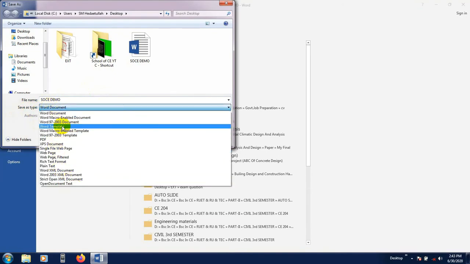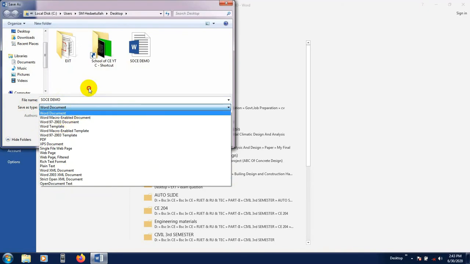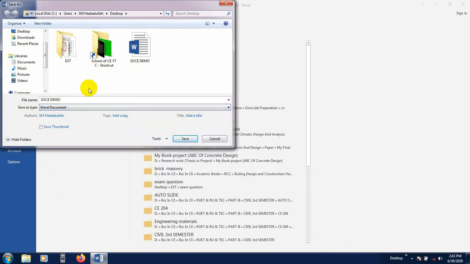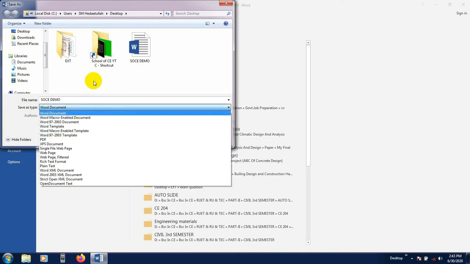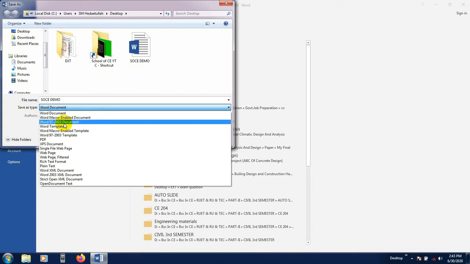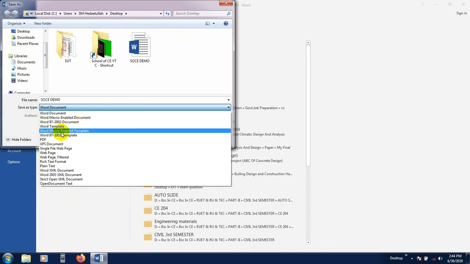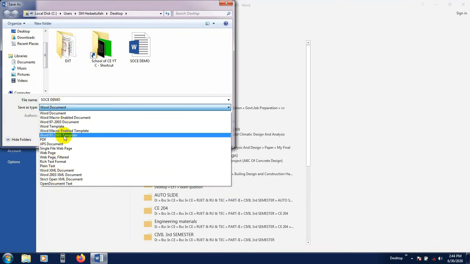Suppose I am using Microsoft Word 2016 version, but I need to use that file in a lower version, like 2007 or 2010. How will we do that? Then you have to select the file in the Word 97 to 2003 document format, so it will open everywhere. Otherwise you can save it in other formats. They have many options, you can use any of them.